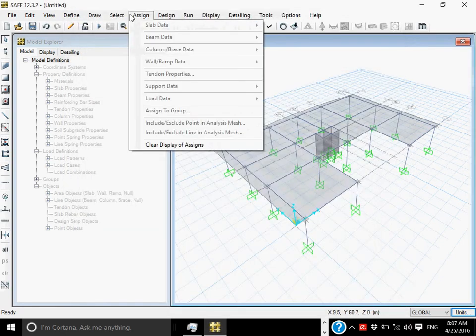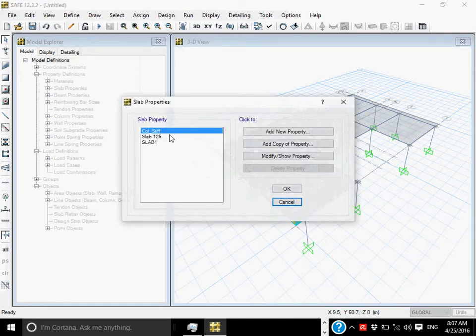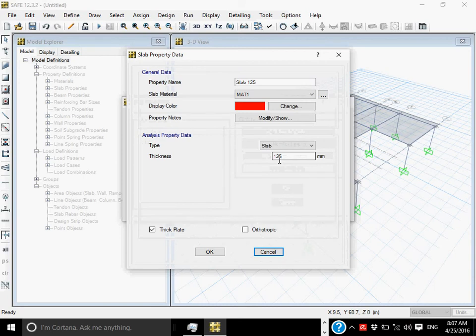Okay, and then go to define slab properties. Oh, it is our slab. Have you seen? So no need to define anything. Modify and show property. This is slab 125, and all these things are here. It is thick plate. Okay.